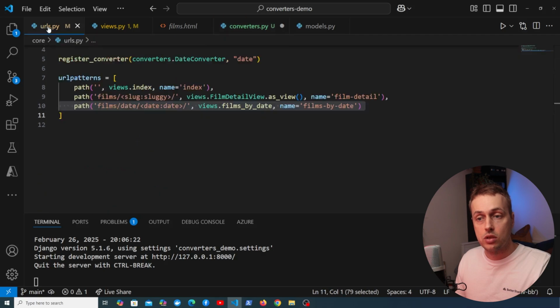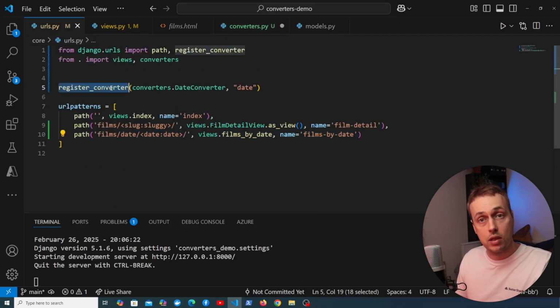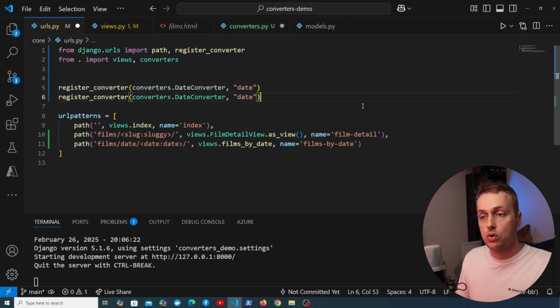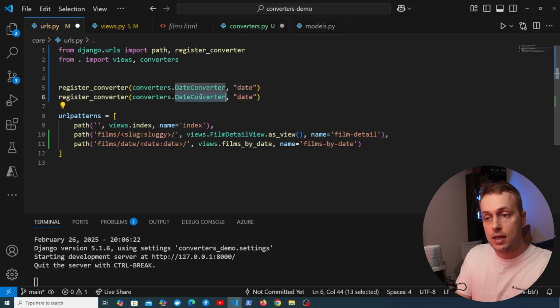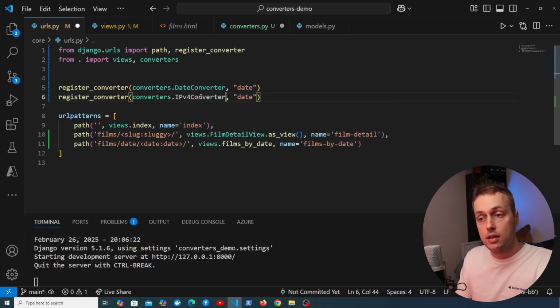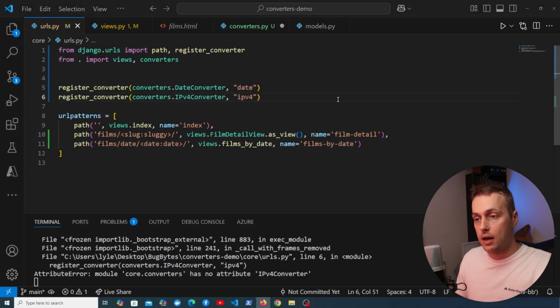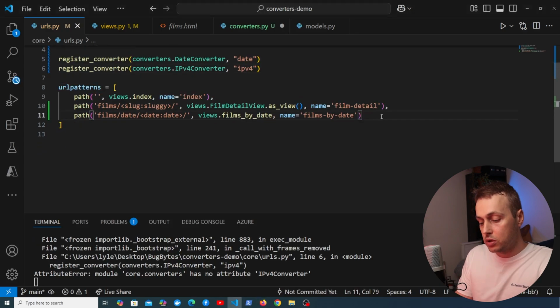Now again, if we go back to urls.py, we can register this converter. So I'm going to copy this line of code to the line below, and instead of the date converter, we can now register our second converter for the IPv4 addresses, and we can give that a name here. And I'm just going to use ipv4. And I think this has been quite a long video, so I'm just going to paste all of this in and just show this example at the end.